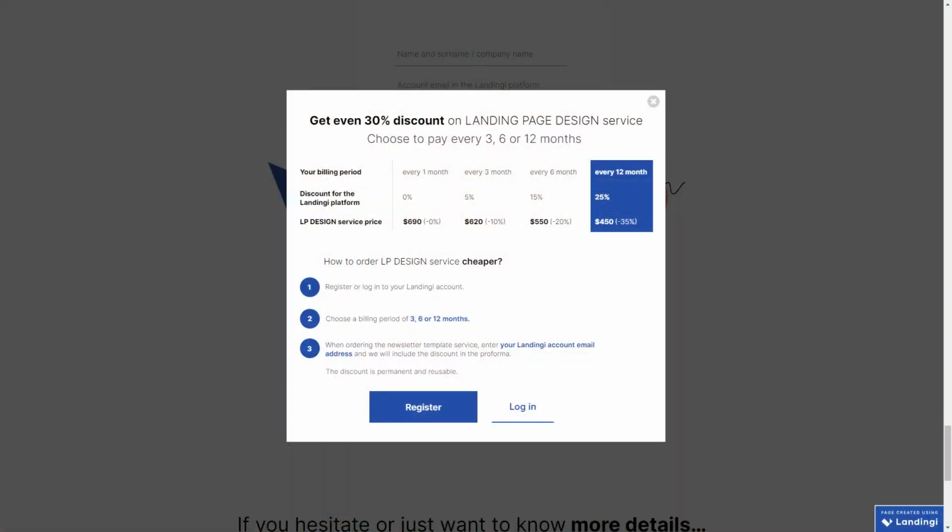For those of you who pop-up doesn't ring a bell, it is an additional window that shows up on a landing page or a website, like this one. Let's see how to make one in Landingi platform.